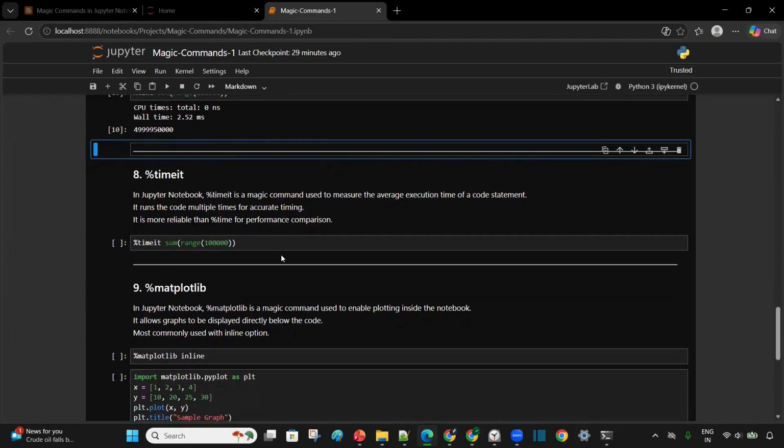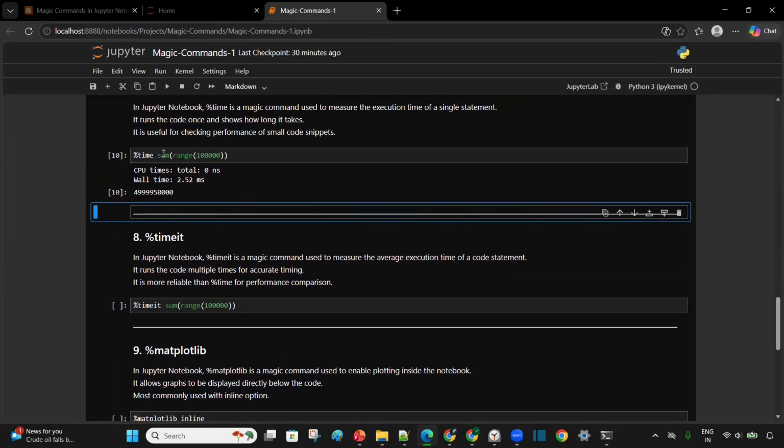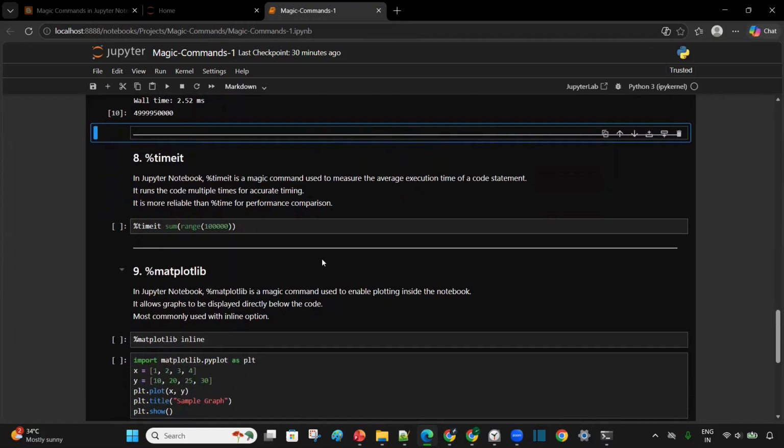Next, let us explore the command %timeit. So %timeit is a magic command used to measure the average execution time of a code statement. We are giving the same code statement which we have given previously, and we are checking it. This will give an average execution time. It runs the code multiple times and calculates the average of the execution time each time the code has been run.